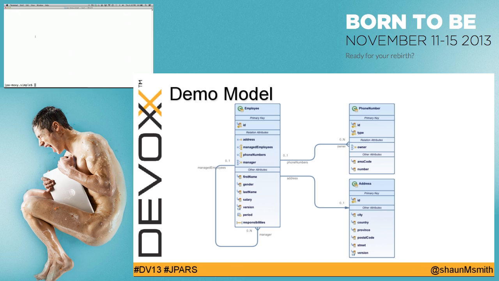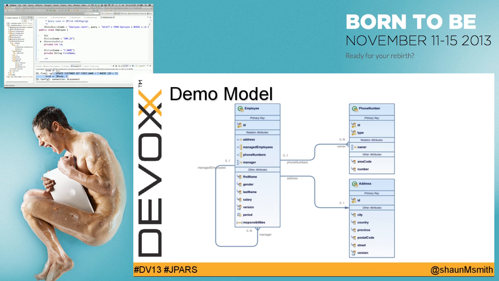Oh, and I'm in the wrong place. So I'm not going to do this one. I'm going to switch over here again. Sorry, that's the old demo. It's built. You'll see I have a target here. So I built it, and I've got a little war.